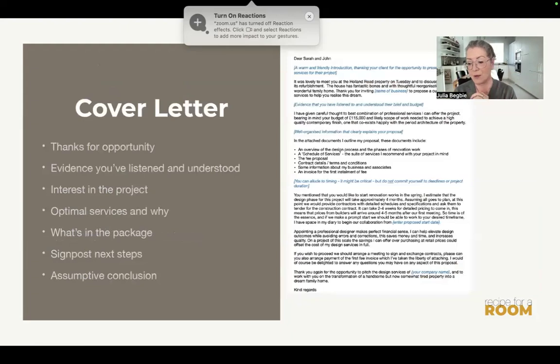So your cover letter, which of course you can get AI to help you with if you're that way inclined, is going to thank the client for the opportunity. It's going to give evidence that you've listened and understood their brief. It's going to convey your deep interest in their project. It's going to explain to them the optimal services for their project and why they suit their project. It's going to give an overview of what follows in the package, and it's going to signpost next steps. I also say it should have an assumptive conclusion, and I mean that for this whole episode, to assume that this is going to be successful. So you write this in a confident air that just assumes that we are going forward. It doesn't question whether we're going forward, it assumes we're going forward. And hopefully that way we can slip it through and it'll get signed off, and the whole thing just runs like clockwork.